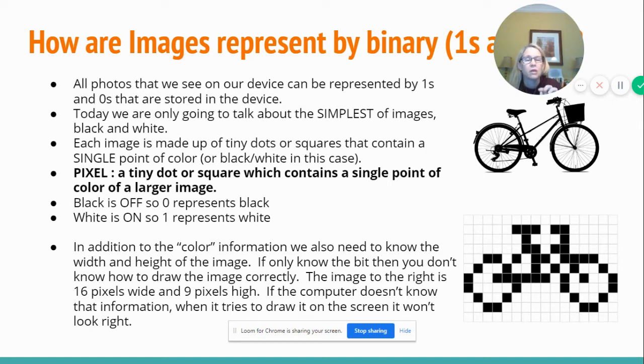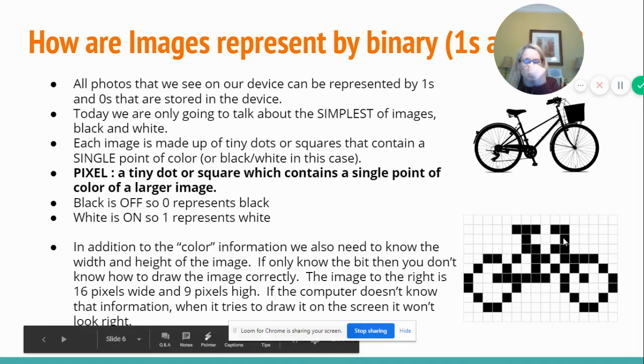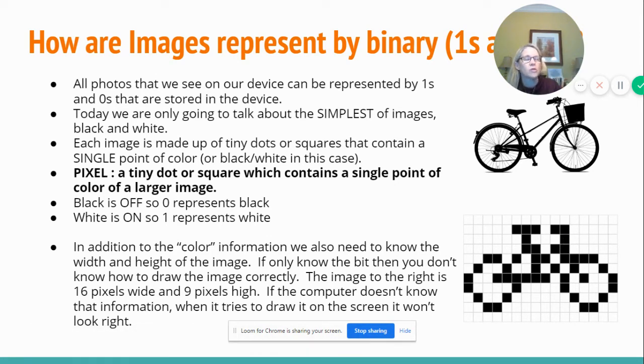Today that color is black or white. So in a simple black and white image like this, black is off. Think about it: if I turn the lights off, it's black. So that's represented by 0. Black is off, 0 represents black. White is on, so 1 represents white.